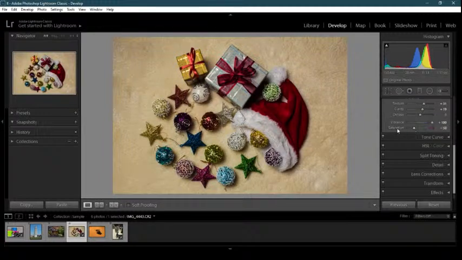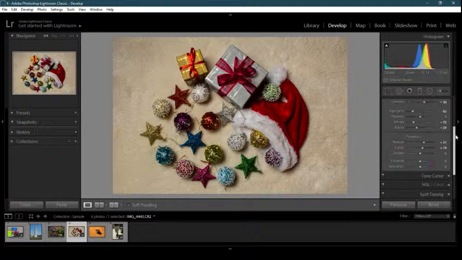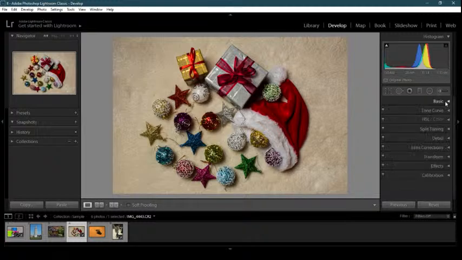But in this case I will remove both of them. So this is the basic. Now next we have the tone and curve.